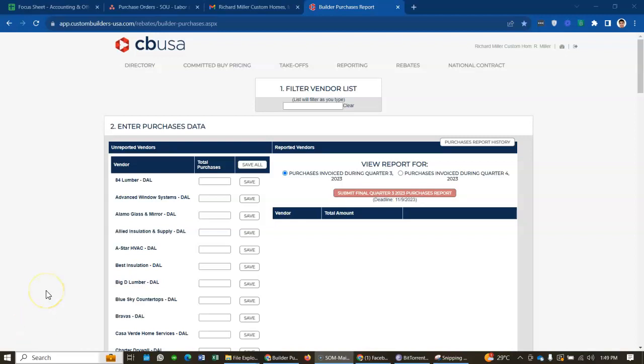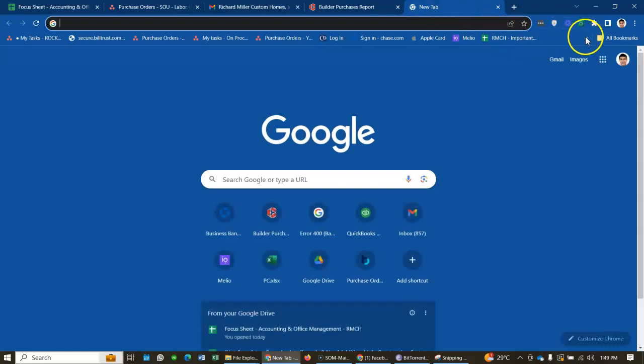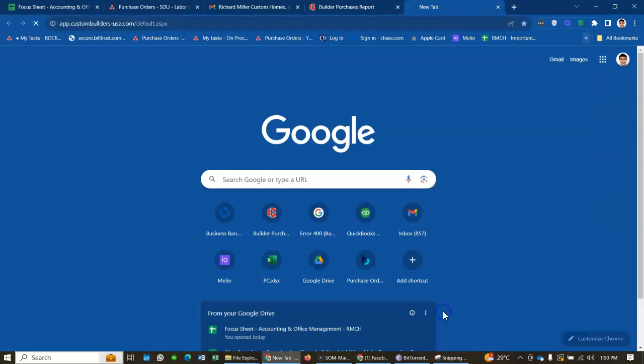This is where to post the CBUSA purchases. So for instance, this particular website can be found in your bookmark. So if you open a new tab, you can find it here, like for instance this one, or if you open this, that's the same.